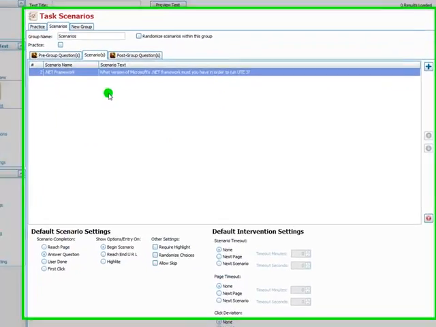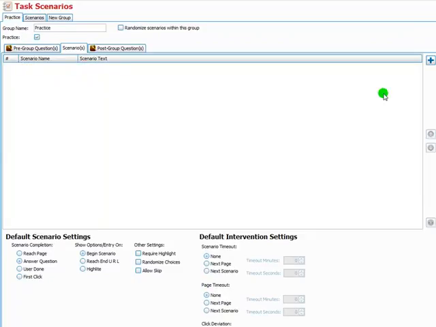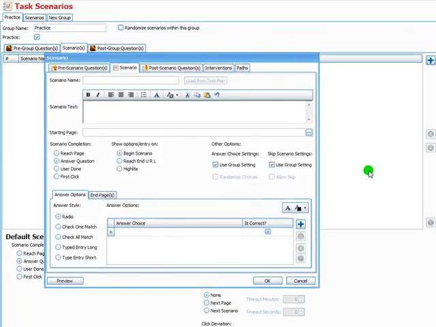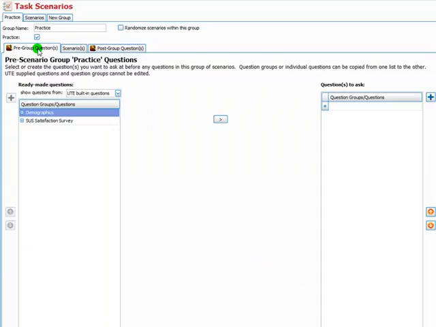You can create practice scenarios to help familiarize test participants with the site or application you are testing and with how the test will operate. You can also add questions before and after each individual scenario group, as well as before and after each scenario.